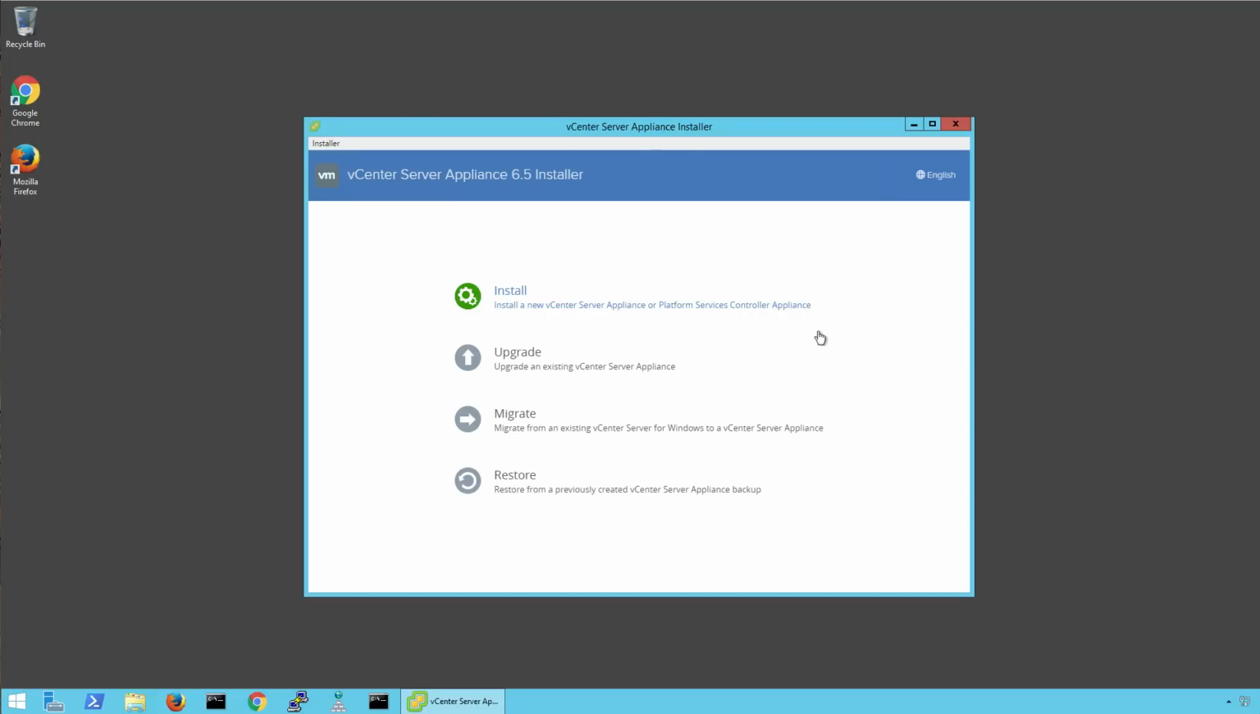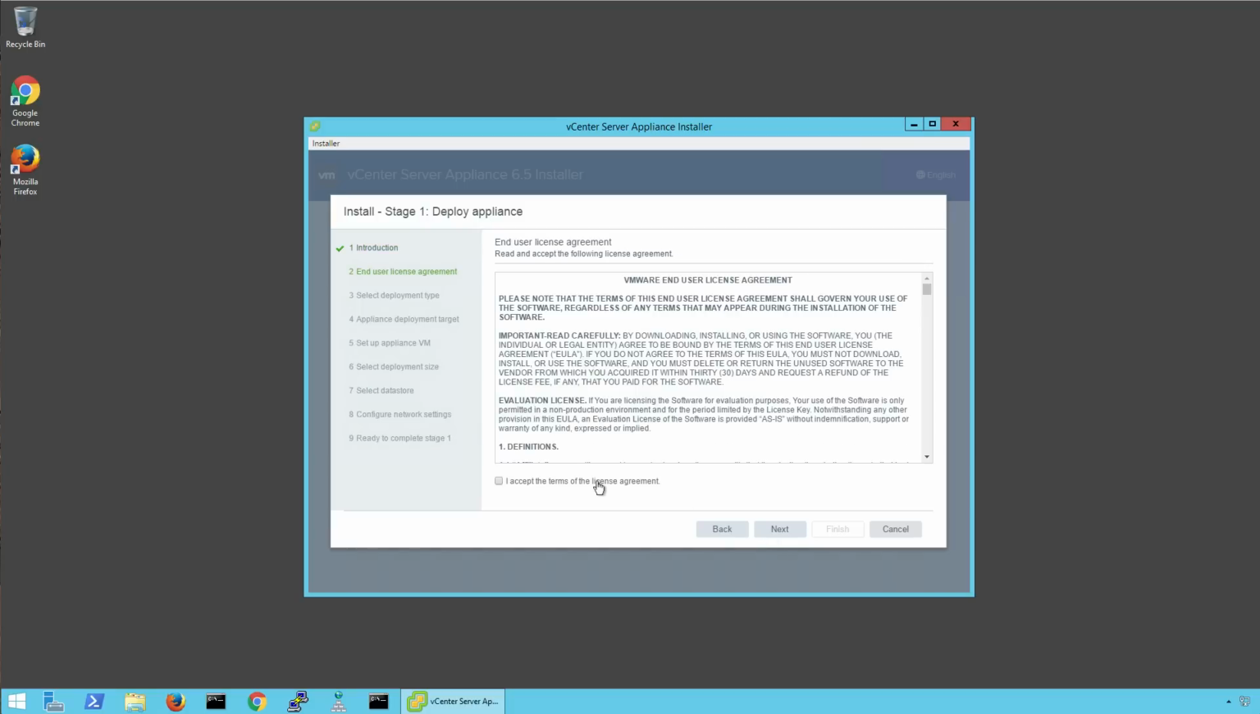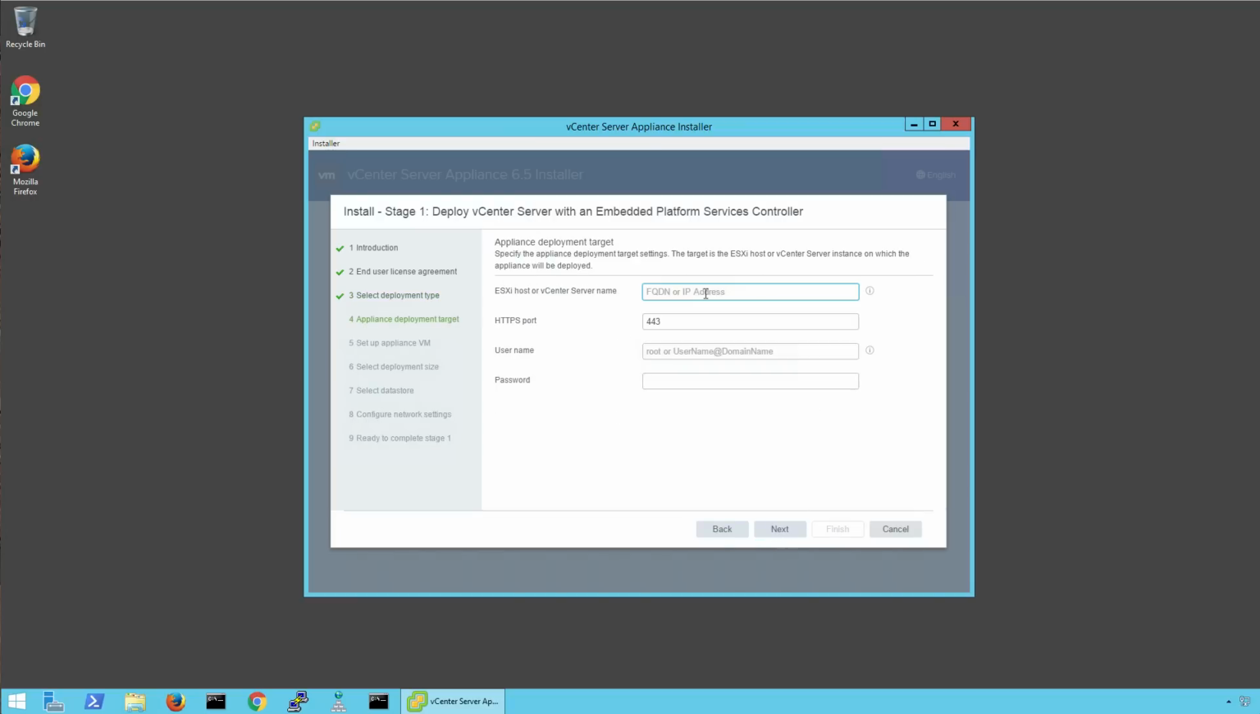Then I'm going to add a couple nodes, and then I'm going to use Config Assist to help me complete the deployment process. So to get started, I use the vCenter Server Appliance Installer. I'll click Install, and I need to accept my license agreement. I'm just going to use a normal small install with the embedded platform services controller.